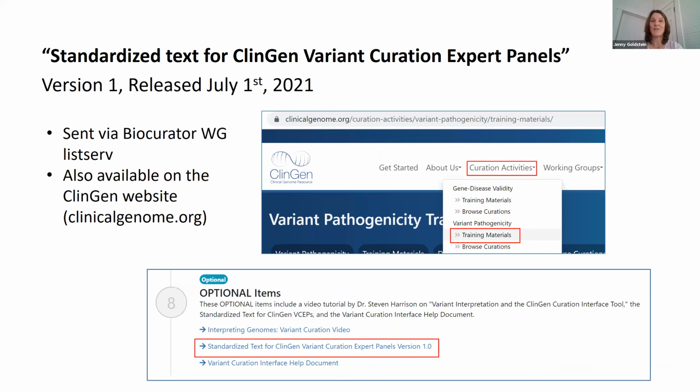The standardized text for ClinGen Variant Curation Expert Panels, version 1, was released on July 1st of this year. I had sent the document around via the Biocurator Working Group listserv, but it is also available on the ClinGen website. So if you go to clinicalgenome.org, click on curation activities. Under variant pathogenicity, you'll see the training materials link. And then once you click on training materials, you can scroll down to number 8, some optional items. And this includes the link to the document there. So it's always available to you. If you've lost it within your email or whatever, you can always get to this document via the website.